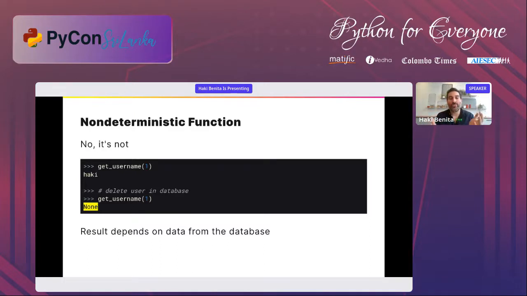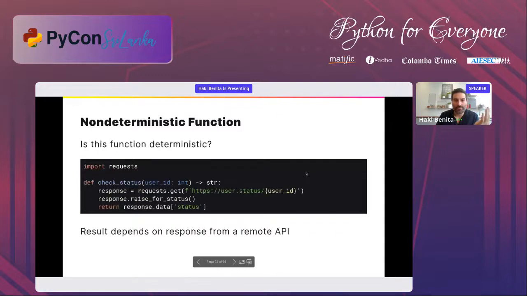So this function is also not deterministic. Just like the previous example with the global counter, this also depends on some mutable global state, in this case, the database. So this function is also not deterministic.